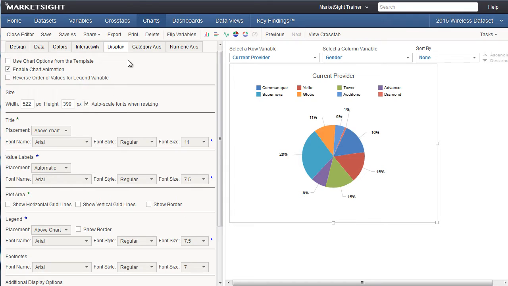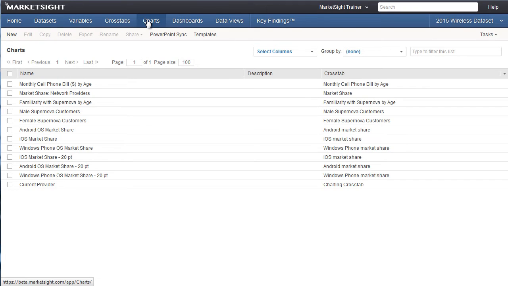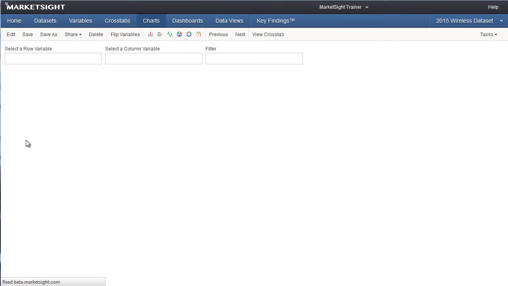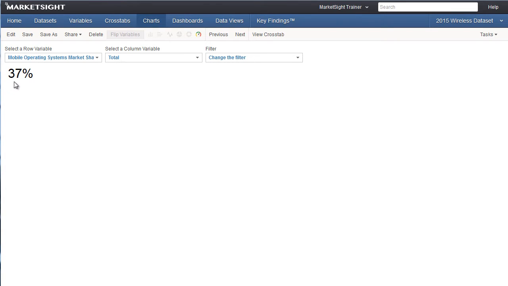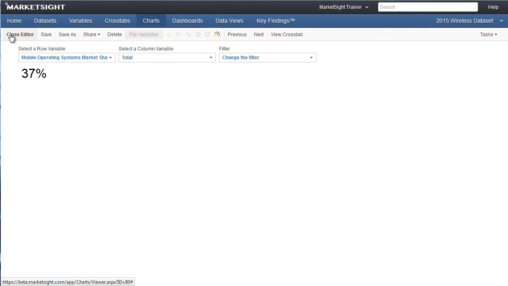The final new chart feature is the KPI, which is short for Key Performance Indicator. By this, we simply mean one important number that you'd like to show in a dashboard. In fact, a KPI in MarketSight is actually a chart type. Here's an example showing the percentage of users of the Apple iOS mobile phone operating system.